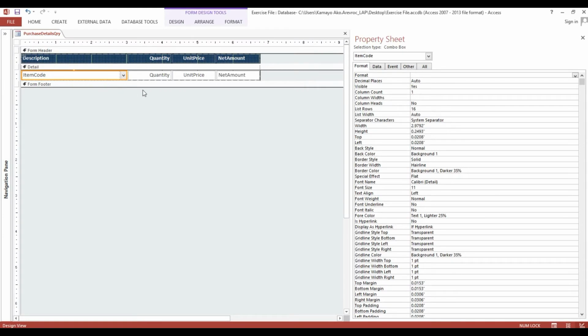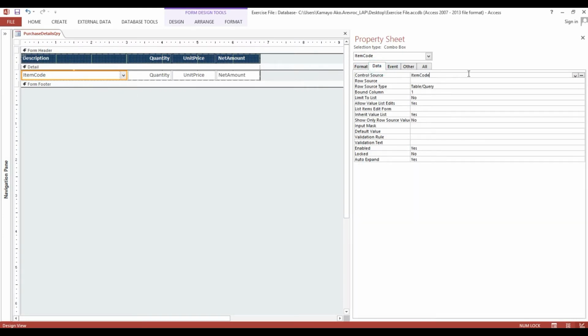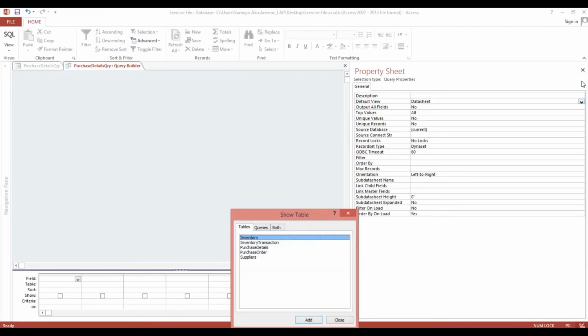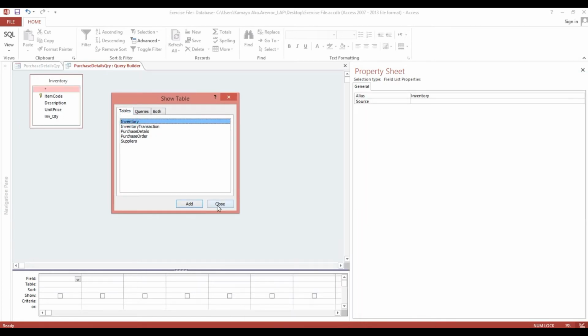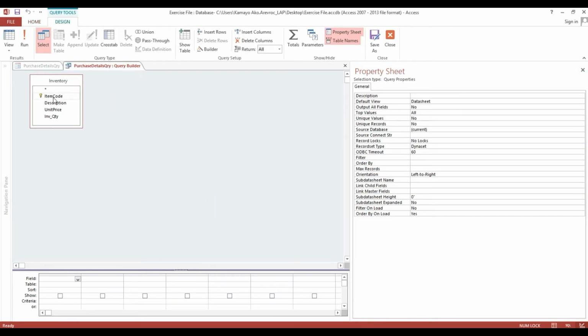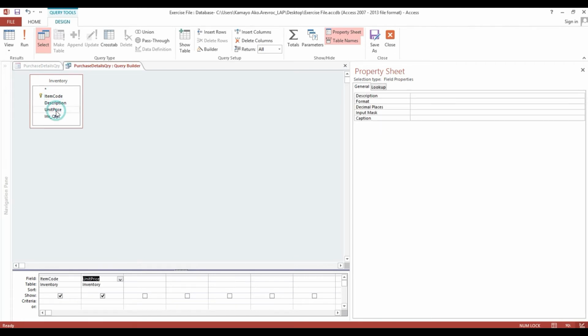Okay, now we need to go to data. This is the control source, but for the row source we will use a select query, item inventory, just double click, then item code, unit price, and description. So in our combo box, this is column 0, column 1, and column 2.